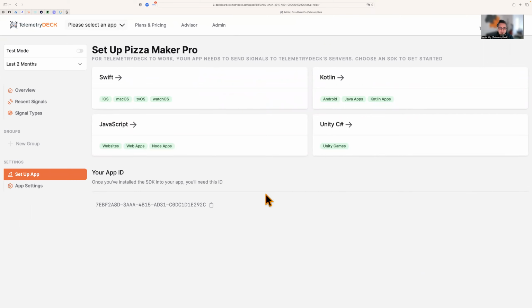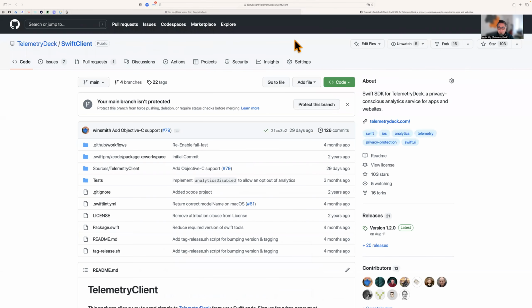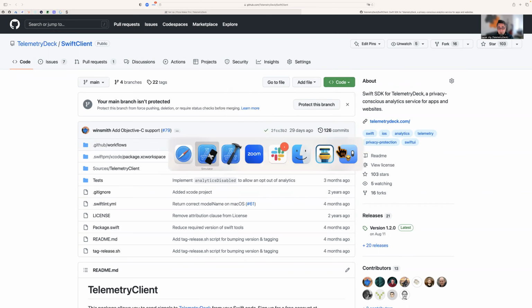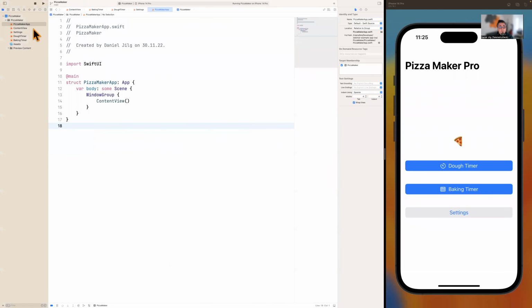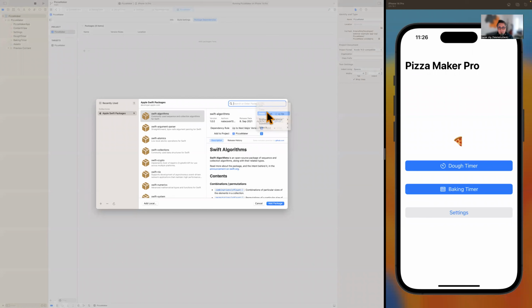This app is a Swift app, so I'm going to use the Swift SDK. But of course, you can also write your app in JavaScript or with Kotlin for Android, with Unity, and we have even more community packages on our website. Okay, let me zoom in a bit. So I'm going to get this link here. Don't worry, this is all in our README, but this is what I need to add TelemetryDeck to my application. And I'm going to add a new package. So let's just paste this in here.